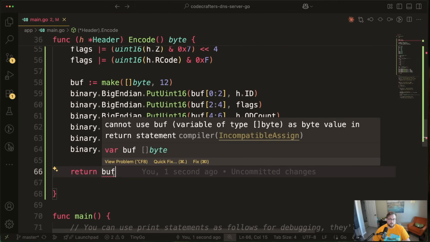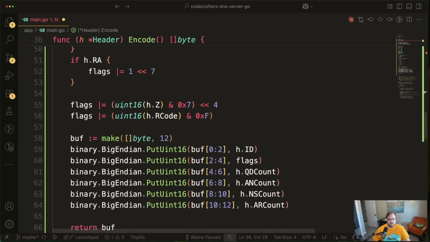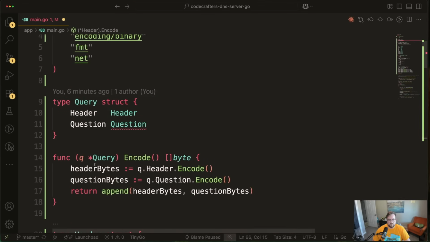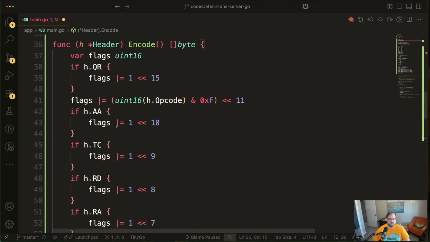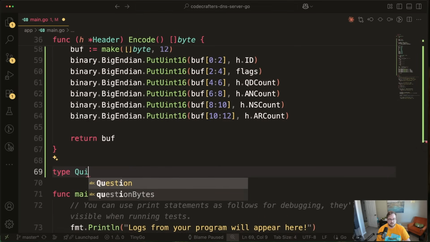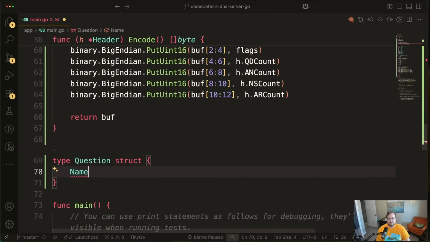Cannot use buff variable type byte, byte slice as a byte return value. I'm missing, this needs to be a byte slice, not a byte. Okay, cool. We have an error somewhere. Oh yeah, question's not defined. So let's define question. I was confused why my formatting wasn't working, and it would be because the question struct is undefined.